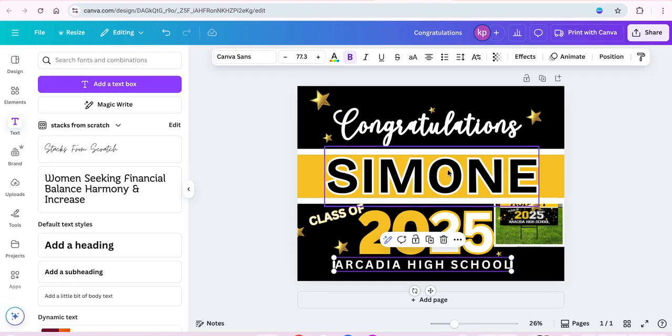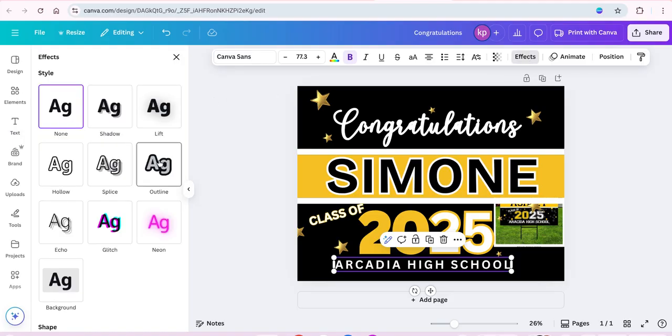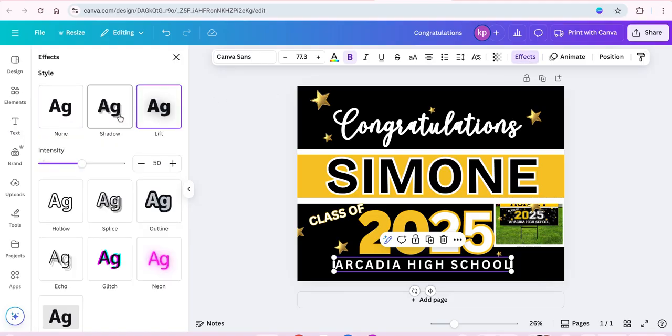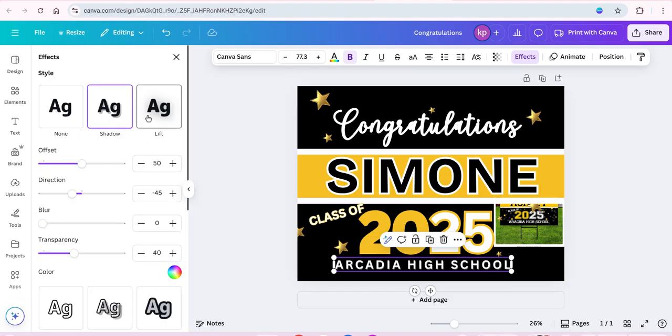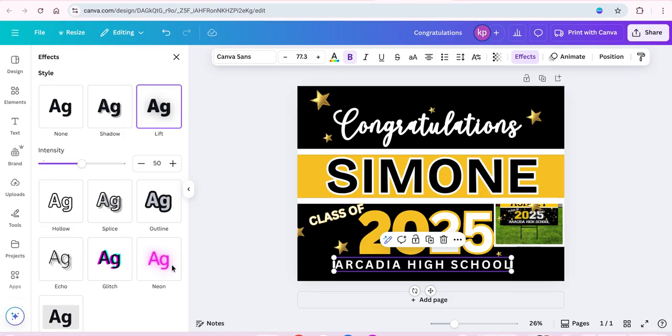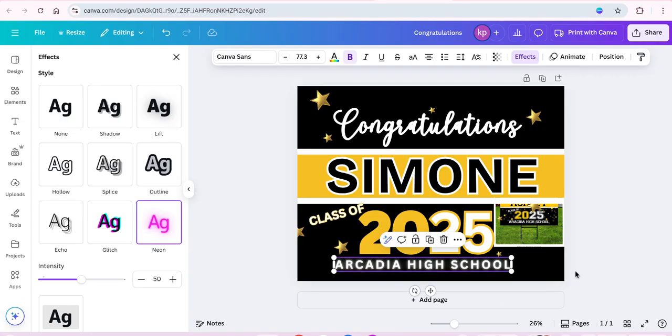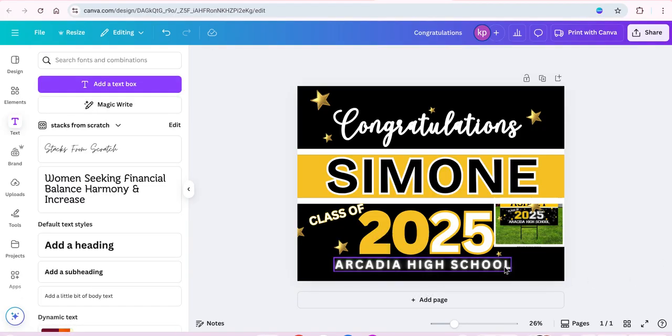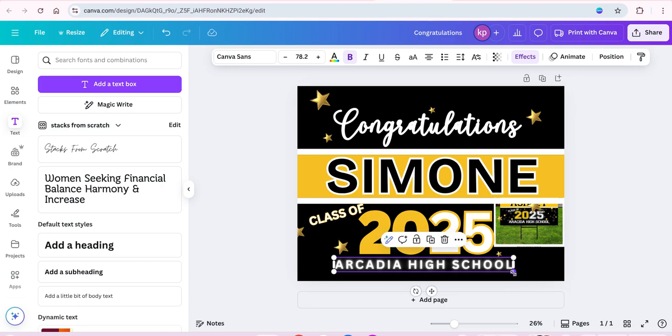There we go. Now we're going to give it a little effect. How about a lift? Nothing. Shadow? Nothing. Okay, how about the neon? It is kind of bright, but let's roll with it. Arcadia High School still looks a little off to me. Maybe spaced out a little too far. Bring it down. It starts over the L. Okay, all right.